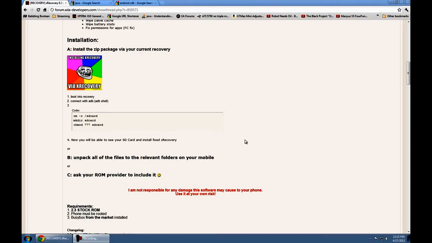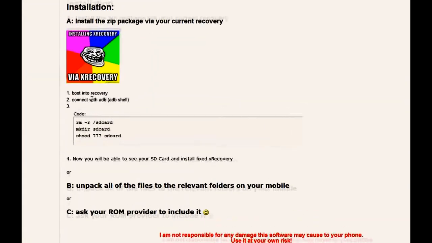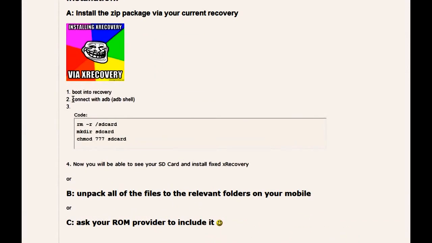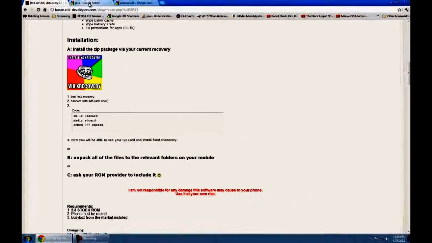So if you're looking to root your device or modify it in any way, on XDA a developer will say, okay, you've got to connect your device to ADB Shell and then from there copy in this code. A lot of the time they don't explain how to get ADB Shell up and running. So this is what I'm going to do in this video.